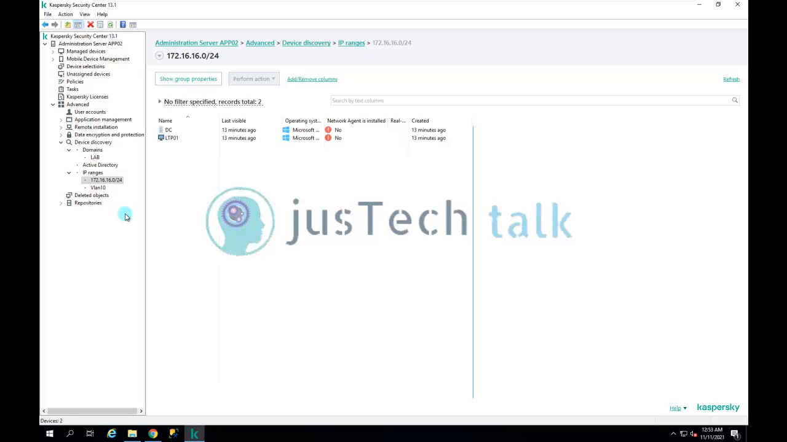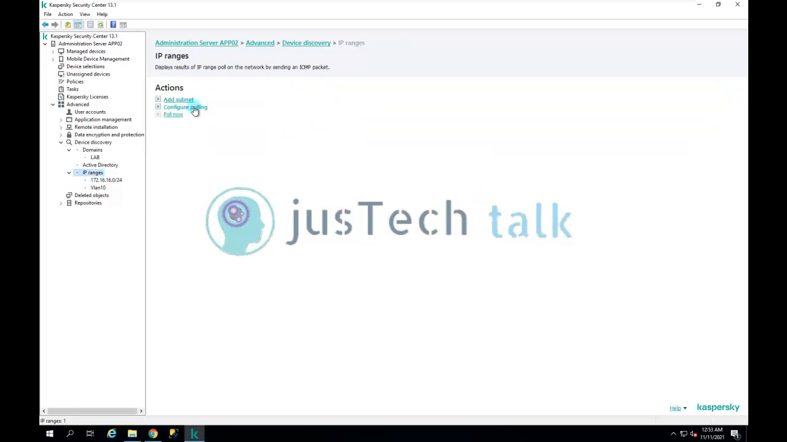So this is how you can simply run the discovery on your network on different subnets. And then Kaspersky will basically run the discovery on your network, or of course on a schedule basis, it can run the discovery on your network.